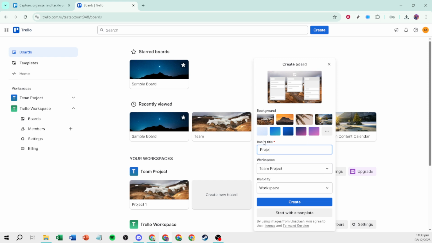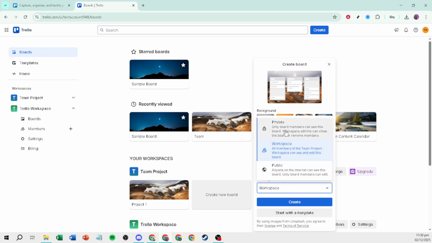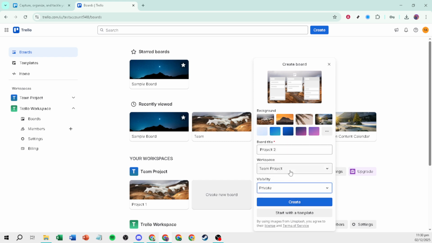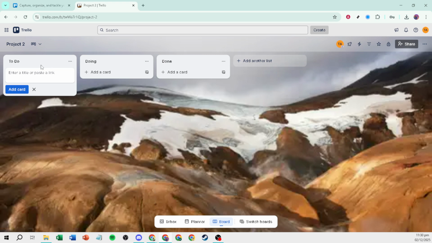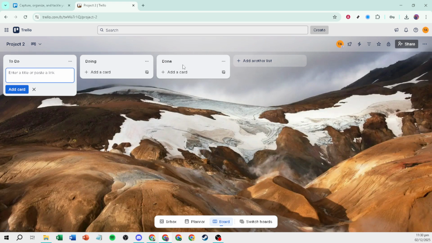Give your board a clear, descriptive name so everyone instantly understands its purpose, like Marketing Plan, Home Renovation, or Sprint 12. Before creating the board, choose your visibility settings. For personal projects, private is usually best. For a team, choose a workspace option so colleagues can access it. You can adjust this later if your needs change.